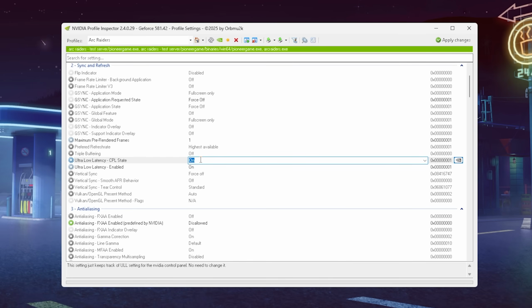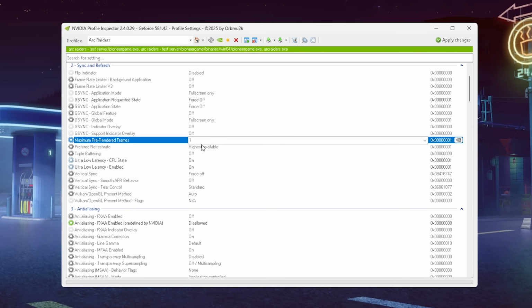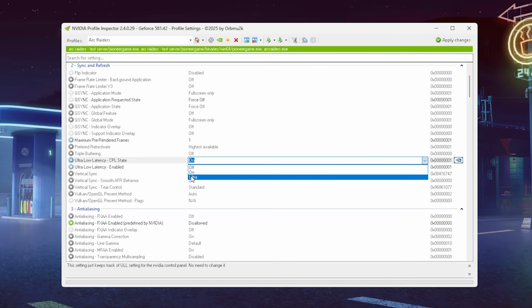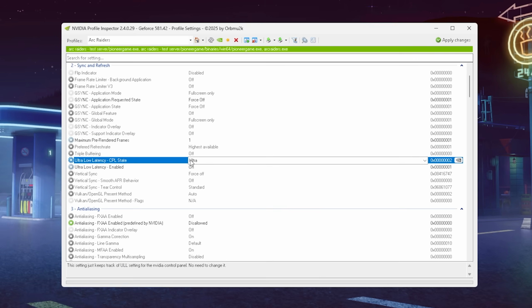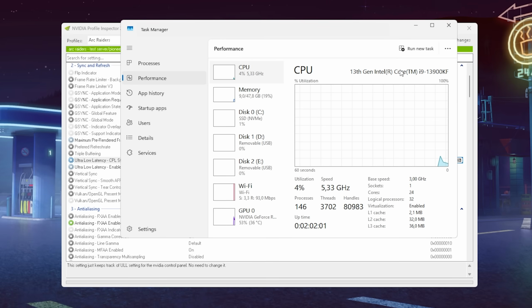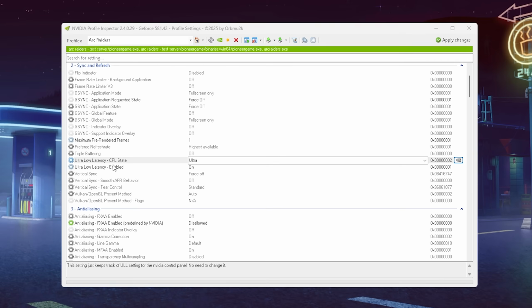Having this on is anything between 2 to 3 on the maximum pre-rendered frames 1. And then actually having it on ultra is gonna be even lower than 1. So this one is super hardware demanding, but it actually decreases your input delay by so much. Now, as mentioned, you might have low input delay then, but if you're not running a beefy CPU, this is gonna tank so many FPS that it's not even worth it.